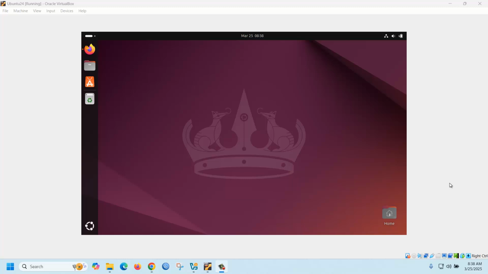How to create a folder and file in Ubuntu using terminal. You can use the mkdir command to create a folder and the touch command to create a file. Let's see how to create.